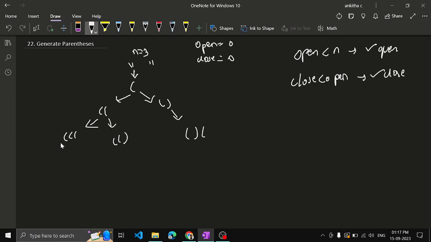Now again go to this. 3 open parentheses we have. Can we have more open parentheses? No, max 3 we can have. Then the other option is having a close parenthesis because, as I said, 0 is less than 3 here. So let's have a close parenthesis.